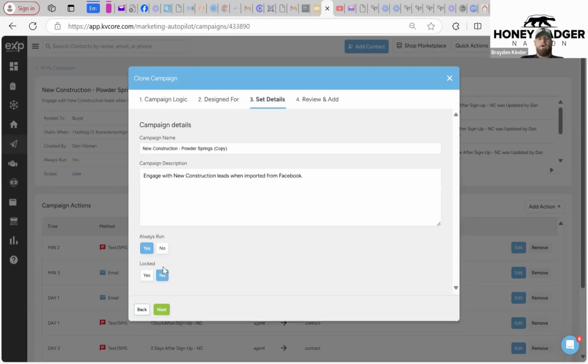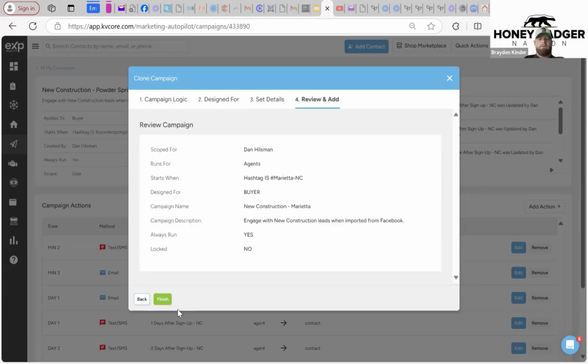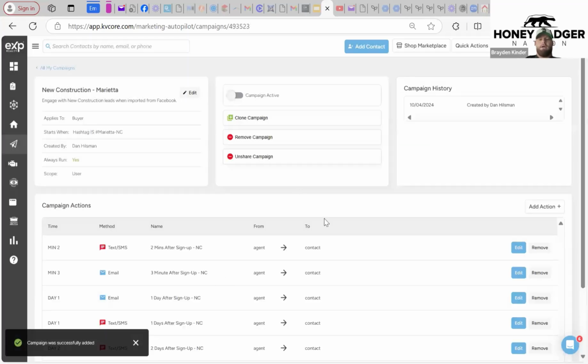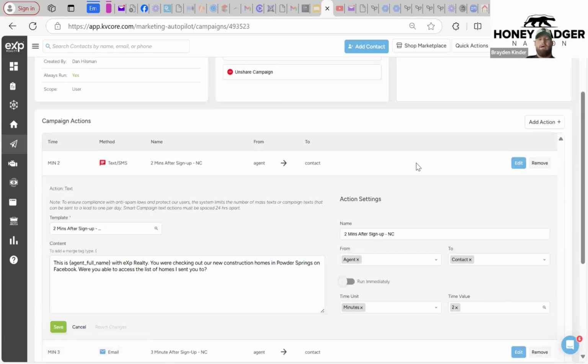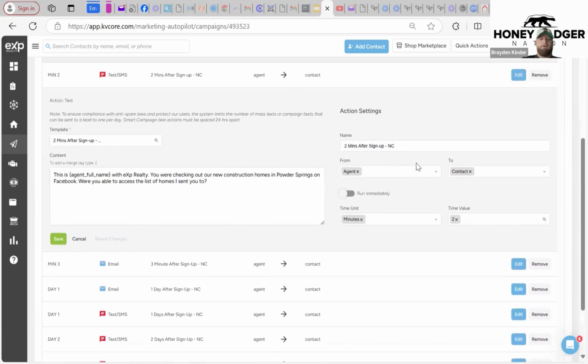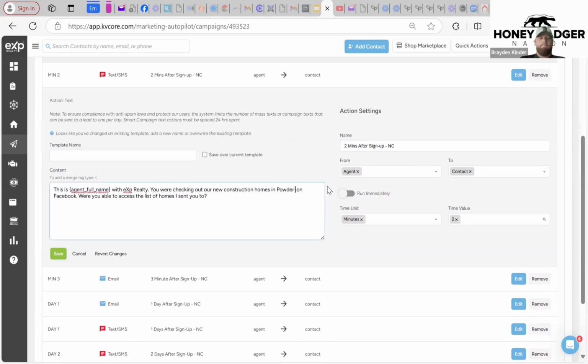It is for a buyer. We're going to leave that. We're going to change this from Powder Springs to Marietta. We're going to hit next, finish. And then there would be a couple other things that you would want to edit in here, which would be the first page or the first text here. So this would need to be changed to Marietta.